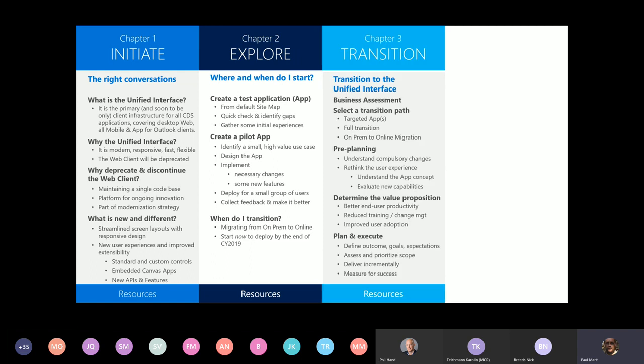Chapter 3 is about the transitioning itself. How do we do this? Normally we start with a business assessment. There are various transition paths that you can follow, and we will look at the 3 different paths that we have in mind, and you could have some hybrid between them. We look at some pre-planning activities that you should do. We look at how you formulate the value proposition. This is very important, because otherwise it's very difficult to get the user adoption, to get the management support, to get the budget support to execute on this. And then we look at how to plan and execute tangibly on the transition.